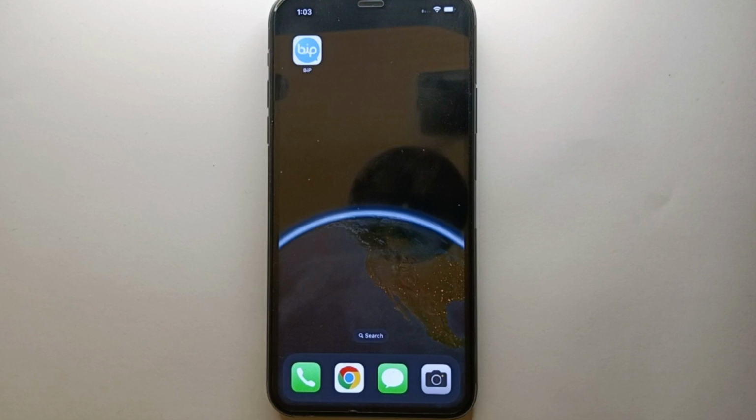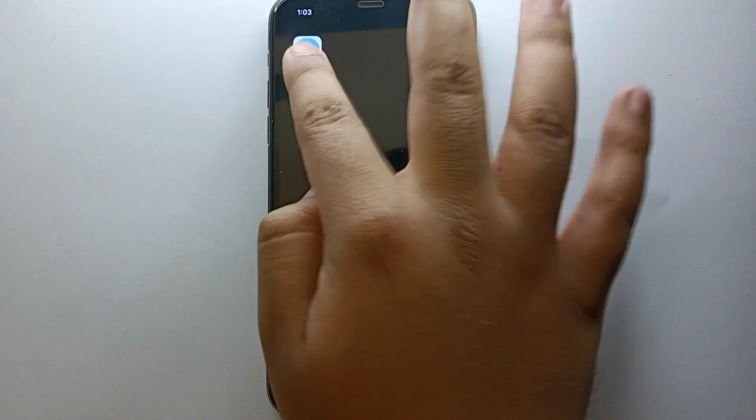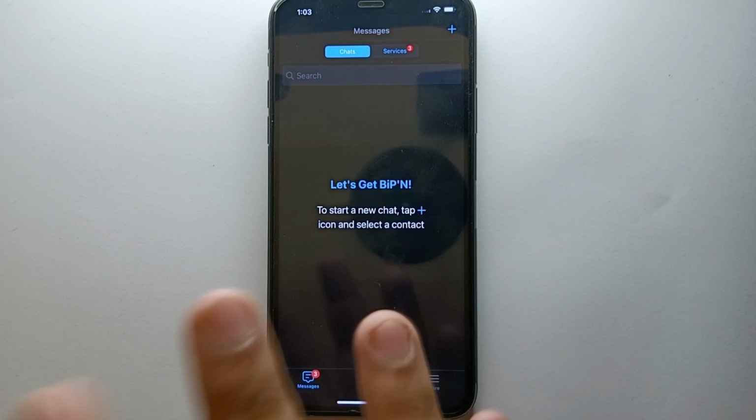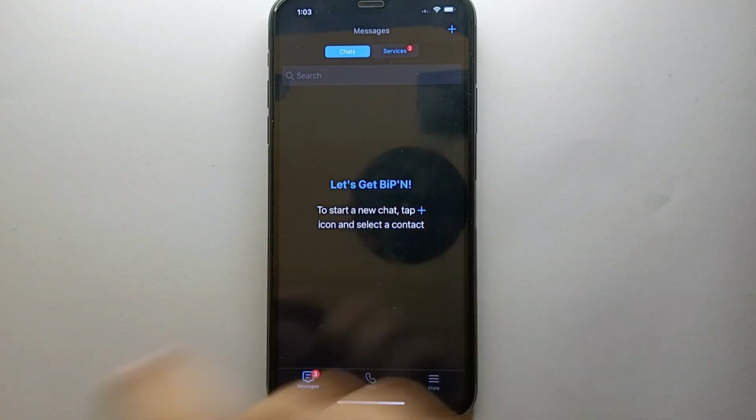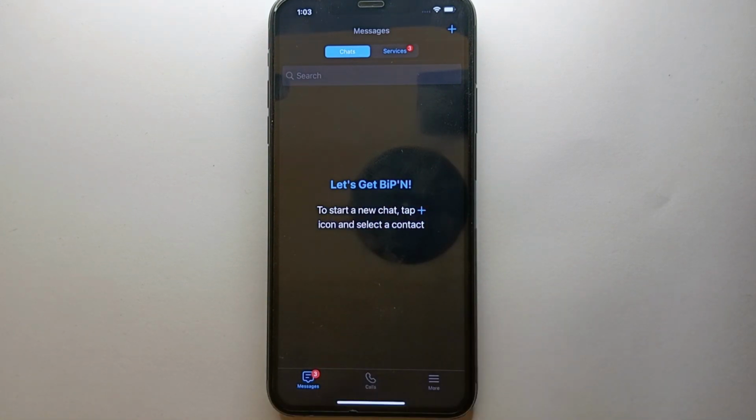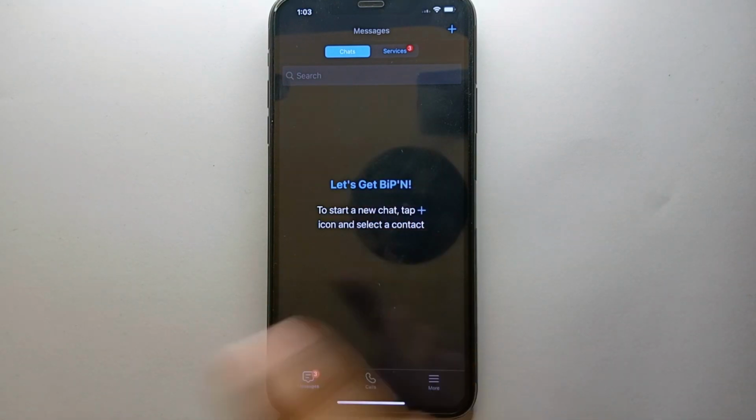Also, I will try to leave written instructions in the description so you can check that as well. First, make sure that you have already installed the BiP app from the Google Play Store or App Store, and once it gets installed, make sure you have already created your account on it, and right now you're logged in with that account. Just simply tap on the icon of the BiP app to open it. Once it opens, you will notice that it didn't ask for any kind of passcode because no passcode is set on it. So today in this video we will see how we can set a passcode.